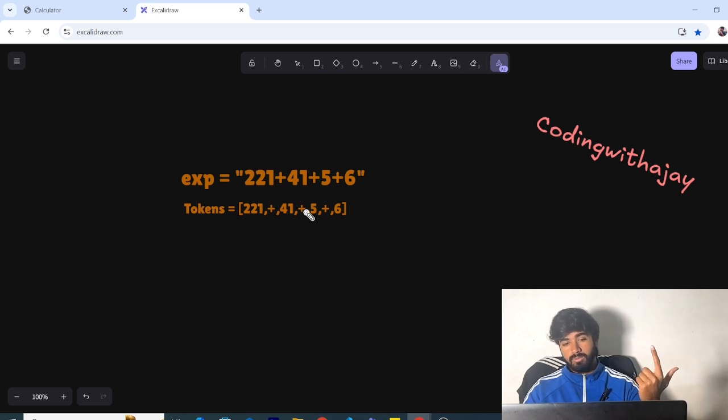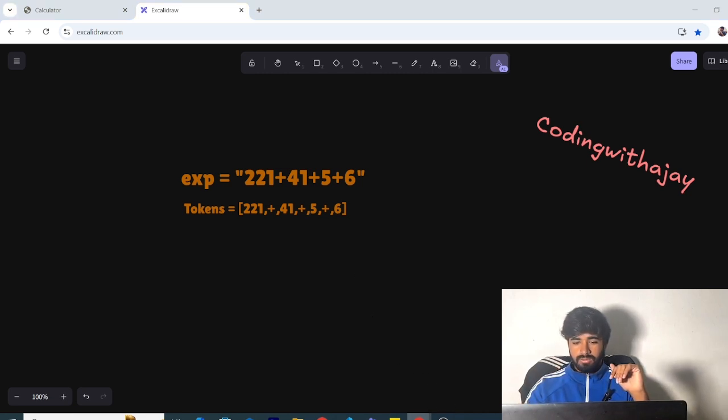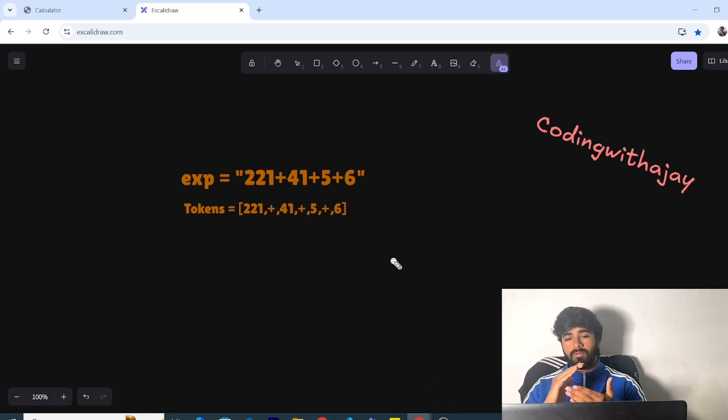But what about this? We know that whenever we perform operations, we first solve the brackets, then division, then multiplication, then plus and minus. Whenever we solve any expression in mathematics, we solve division first. Division and multiplication are at the same level, which means they have higher priority. First we need to solve them, then we solve plus and minus. Because of that, we can't just go from left to right and start performing the operations.